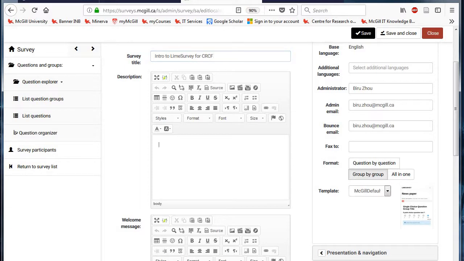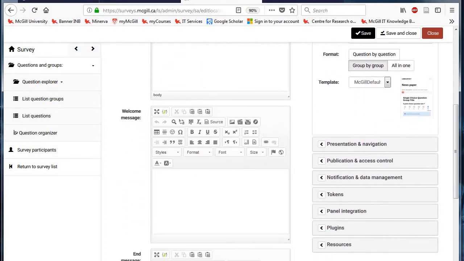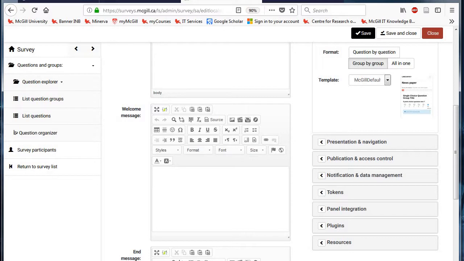And then you can write a short description about your survey right here. So you can write something like, this survey is about blah blah blah. And then after, you can also enter a welcome message to welcome your participants to this survey. So you can say, welcome to LimeSurvey, and this survey will not take you more than 15 minutes to complete. Things like that you can all include in the welcome message.